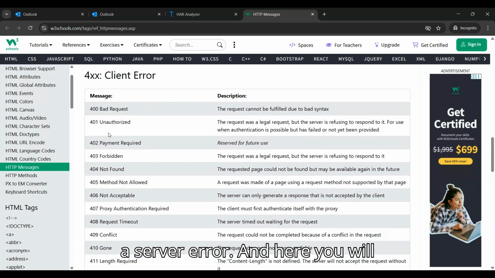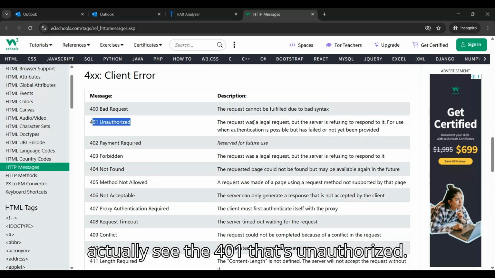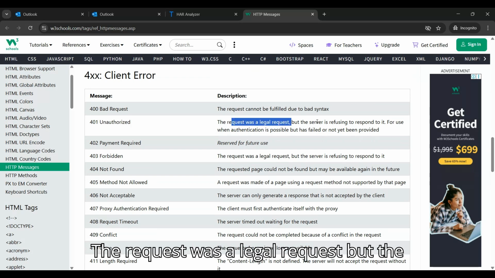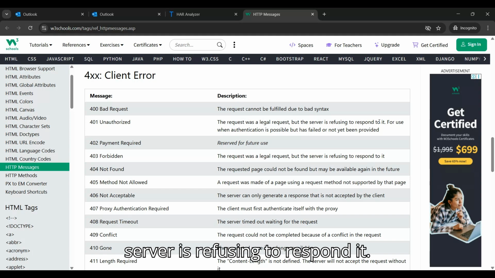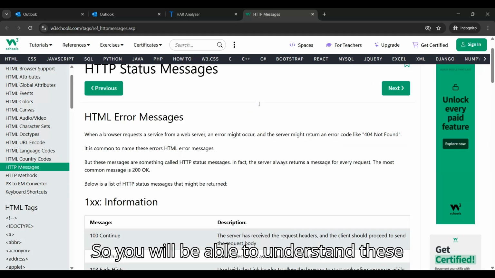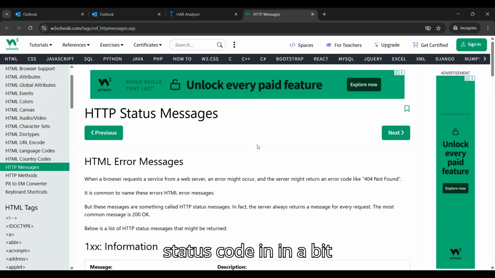And here you will see the 401, that's unauthorized. The request was a legal request, but the server is refusing to respond to it. So you will be able to understand these status codes in a bit, right?